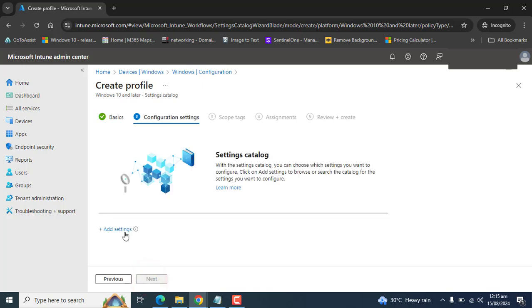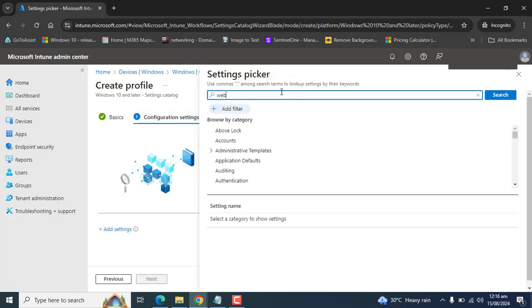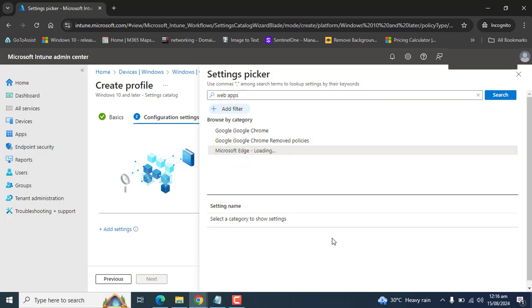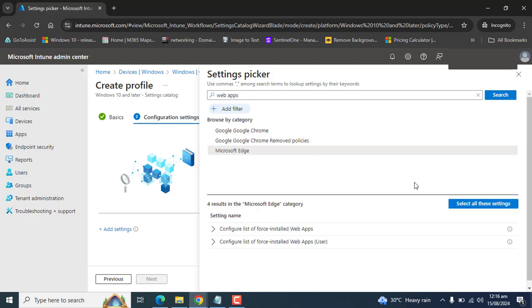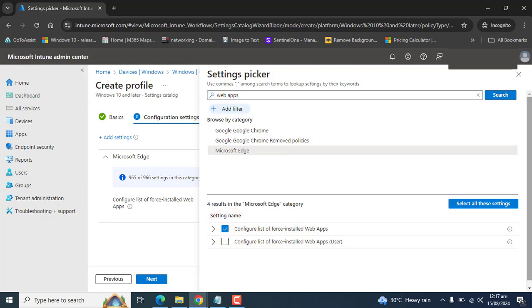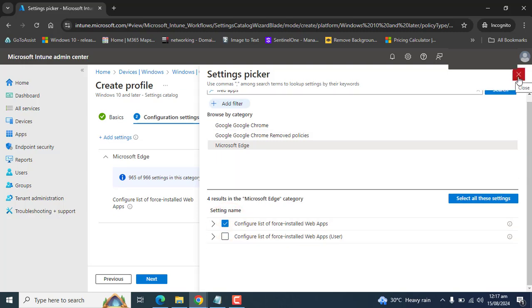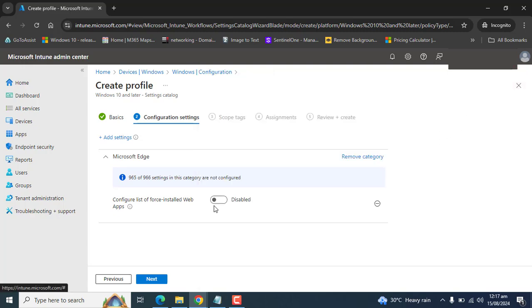Hit Next. In the configuration settings, go to Add settings. In the search bar, search for web apps and hit enter. In the category, select Microsoft Edge here. Once you have selected Microsoft Edge, you can select Configure list of force-installed web apps. Hit enter and you can now close this categories option. In the Configure list of force-installed web apps setting, go ahead and enable it.